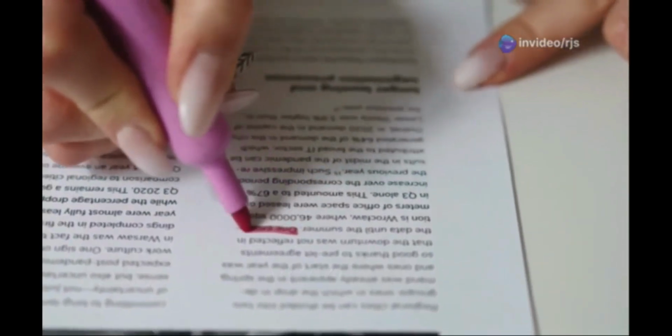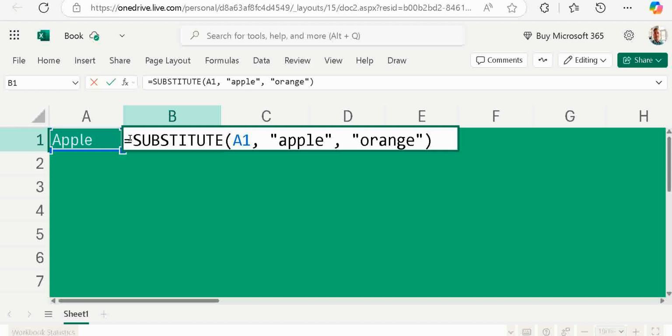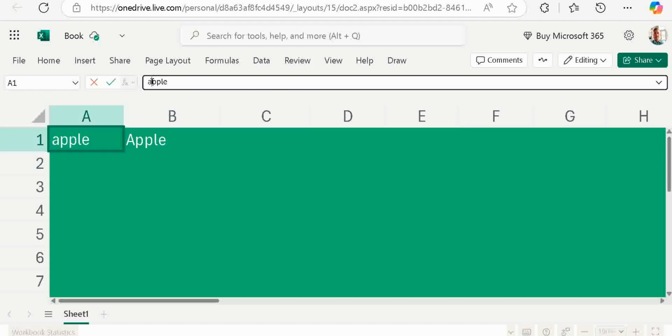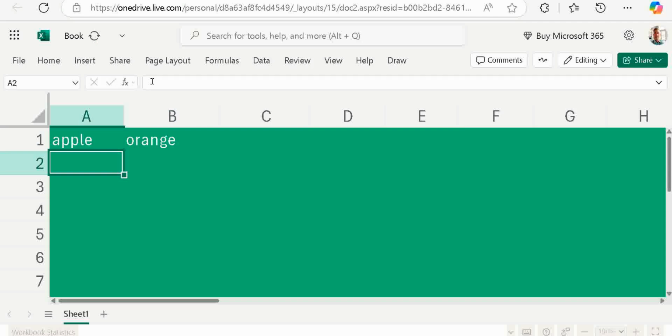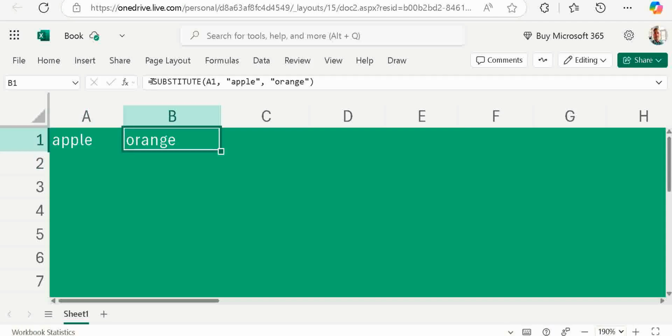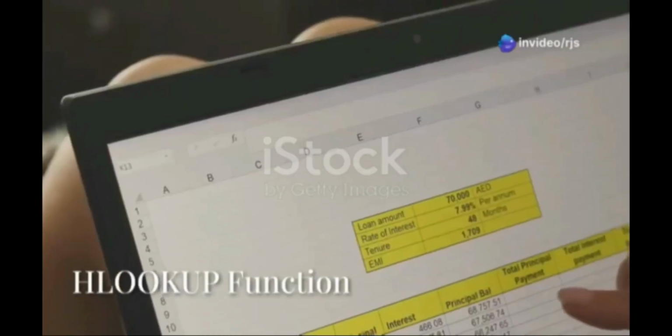What's the purpose of the SUBSTITUTE function? The SUBSTITUTE function replaces occurrences of a specified text string with another text string. The syntax is =SUBSTITUTE(text, old_text, new_text, instance_num). For example, to replace apple with orange in the text in cell A1, you would use the formula =SUBSTITUTE(A1, "apple", "orange").